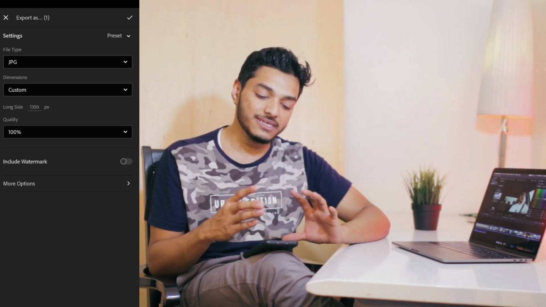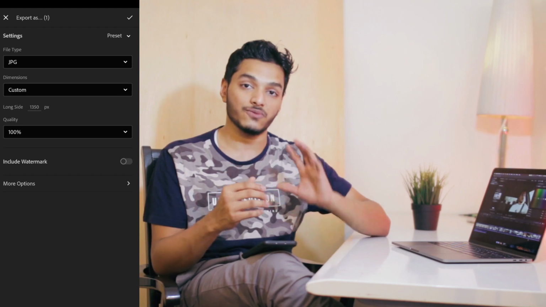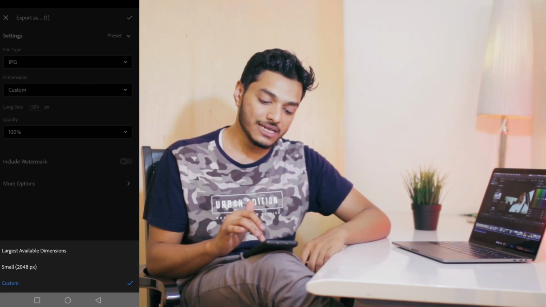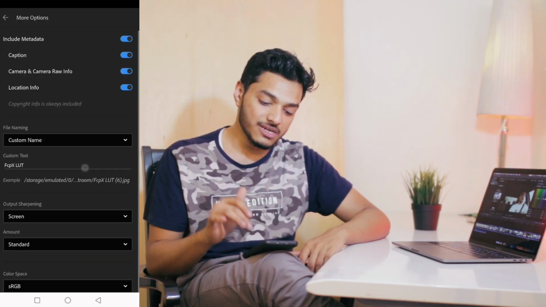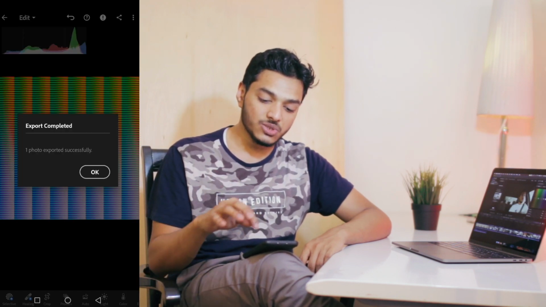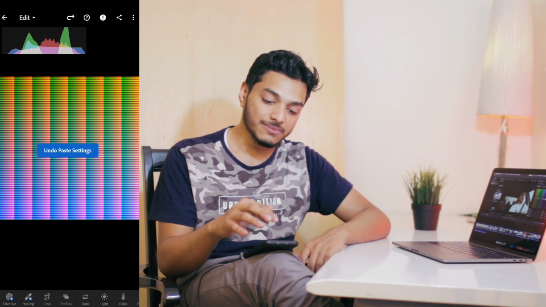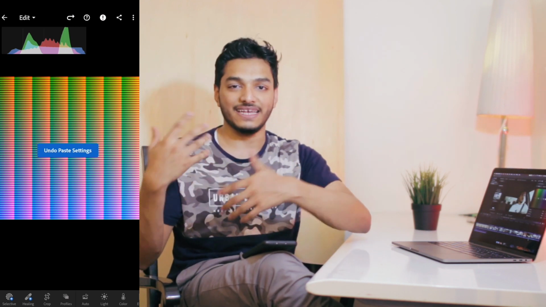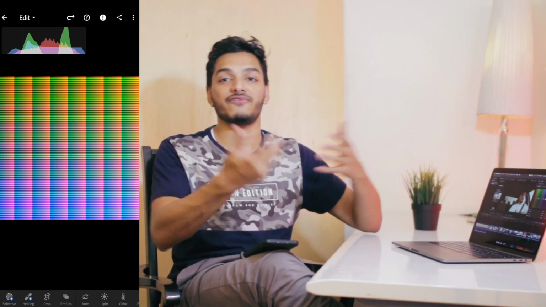This is the Instagram settings, but I don't want Instagram settings for my LUT. So I'm just going to go with the largest available dimension, and leave the rest as it is. Then I'm going to export this image. Okay, and I'm going to quickly undo this, because I'm going to use the same HALD next time, so I don't have to keep taking the HALD file from my computer all the time. I'm going to take the LUT I've created from my phone and put it back into the computer.